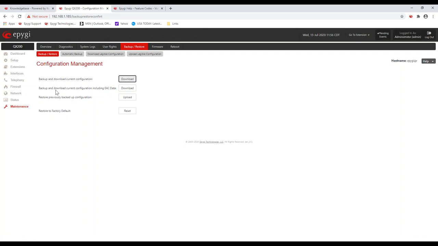There's the option to, if you're doing a call center, save the EAC data separately. Actually, I recommend that you do that, or the configuration with the EAC data. If you need to restore a configuration file from previous, you can do that with the upload.